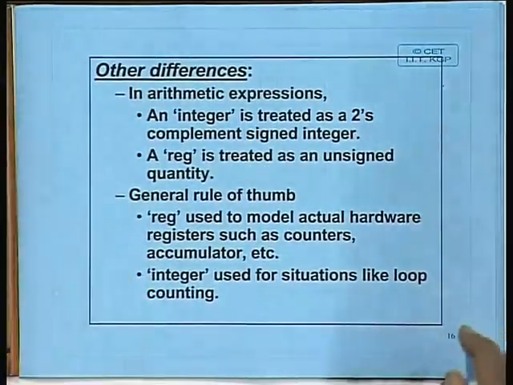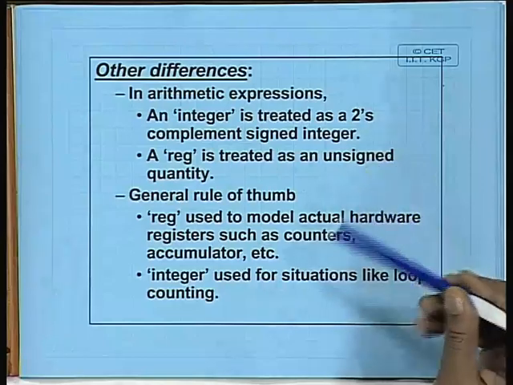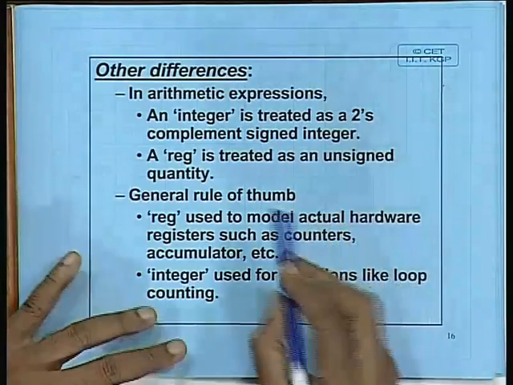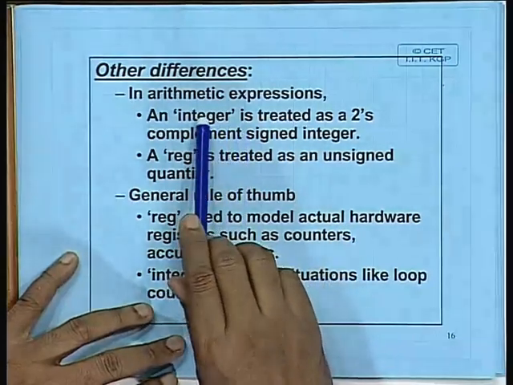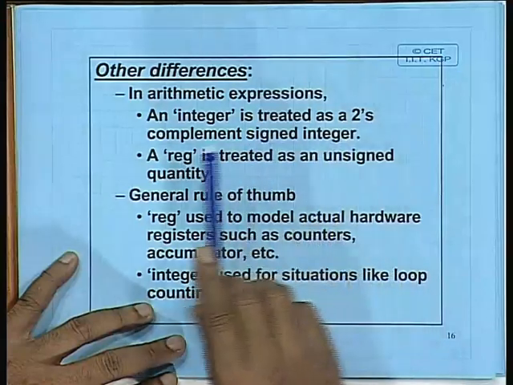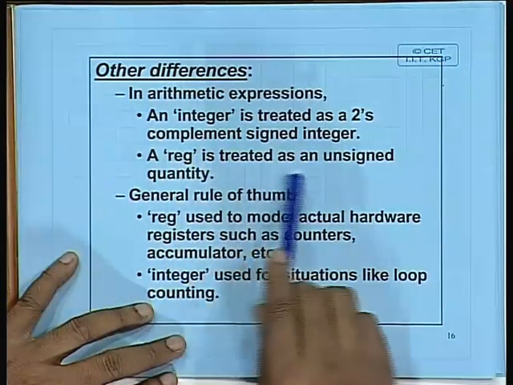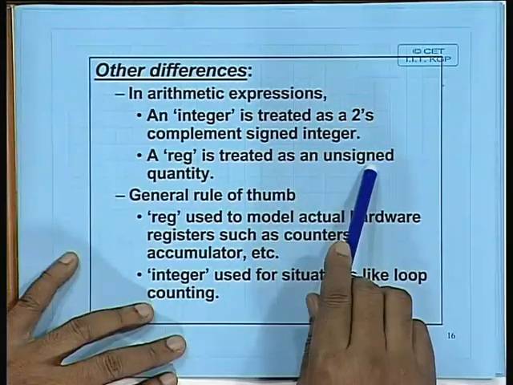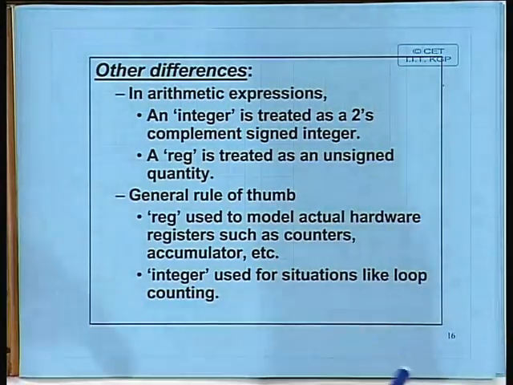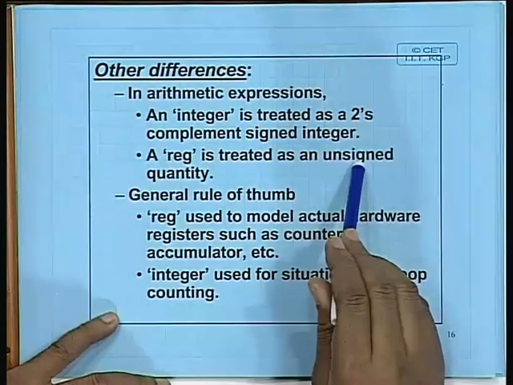And another difference is that you can use the register variables in any arithmetic expression. And if you are using an integer, it is taken as a 2's complement signed integer. But a register value is taken as an unsigned quantity. There is no concept of a negative value there. Okay. This is another difference.